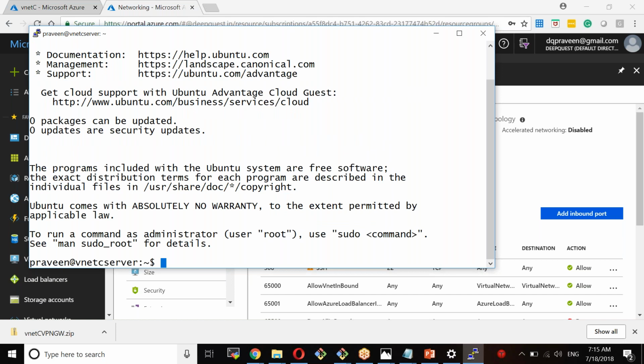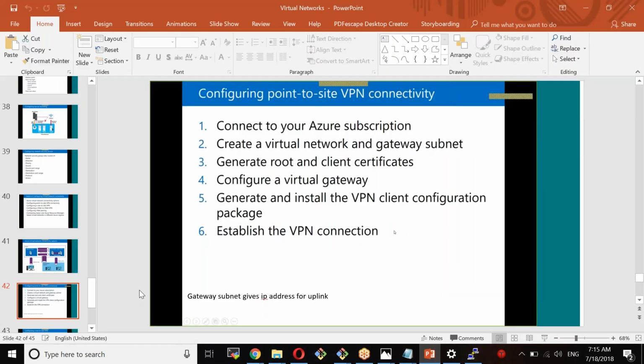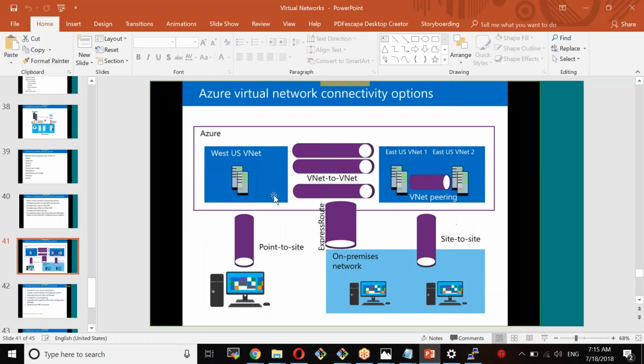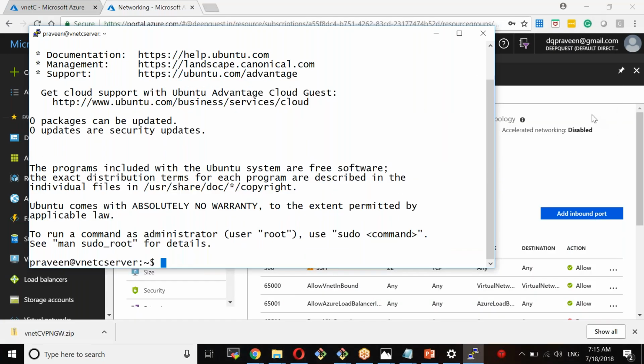All right. So I am inside my virtual server without using the public IP. It's like it has become one network. Point to site, point to Azure network. So this is your on-premises server, and this is your Azure network. All right. Is that clear?